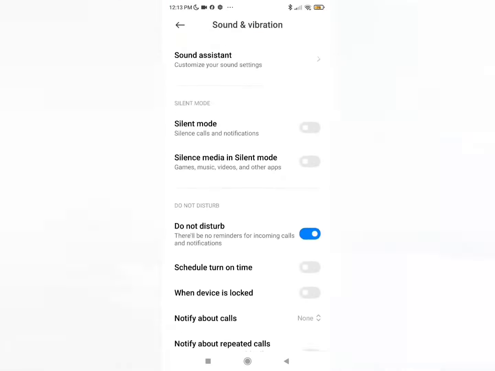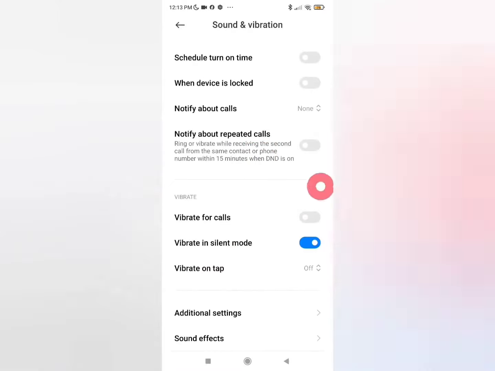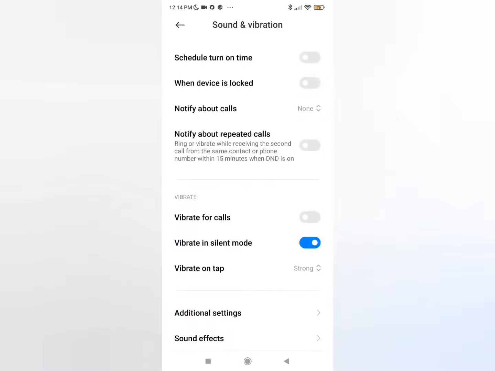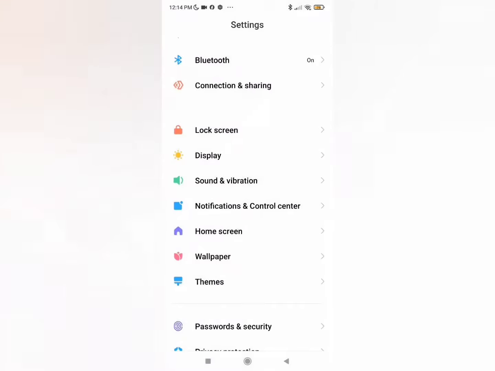Next, scroll down until you find the option labeled Vibrate on Tap. Tap on this option. Previously, I had disabled this option, so now let's try one of these available options, such as medium or perhaps high. For example, let's go back to the previous screen. Now, proceed to tap on the same option once more.